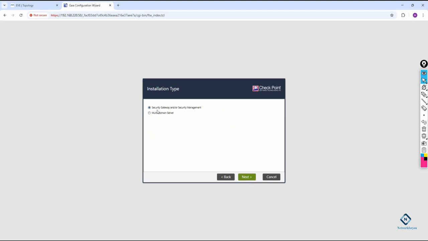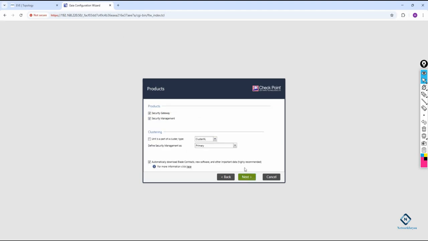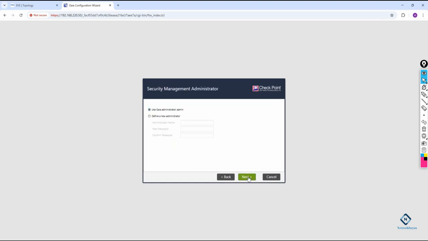And here see, security gateway and security management. If we are deploying the Check Point firewall in standalone mode, then we need to use both in one box. Okay, so I will click next, and you can see in this box what we want to install, security gateway or security management. I want to install both, because we are deploying this Check Point firewall in standalone mode. And here it automatically downloads, so I will click next.